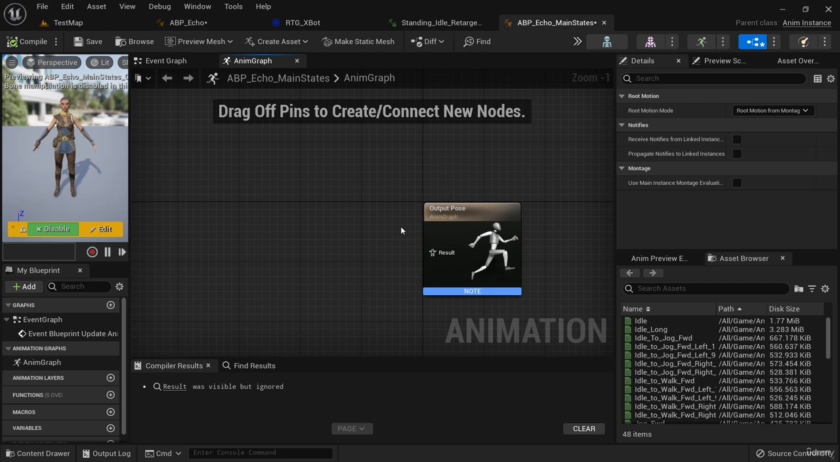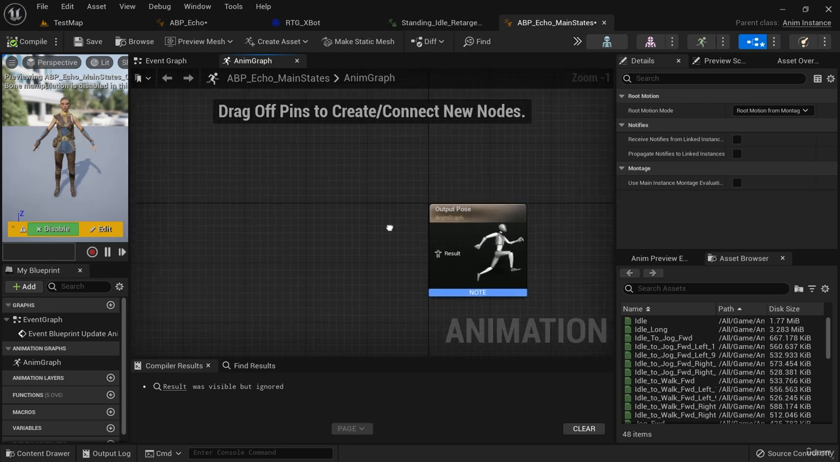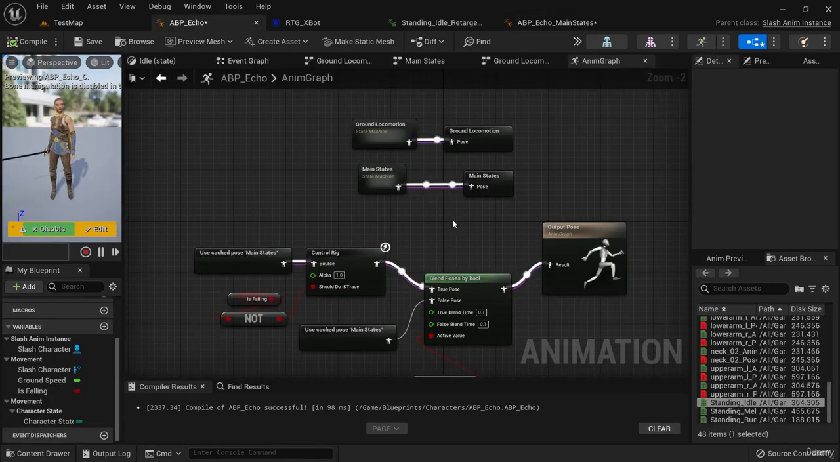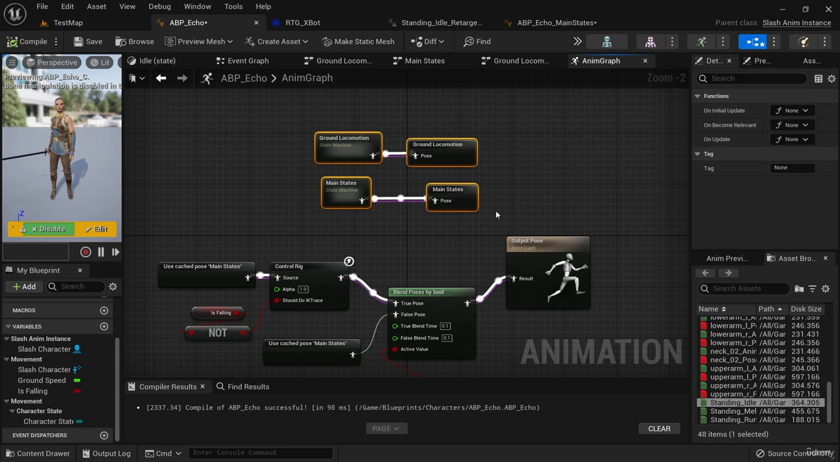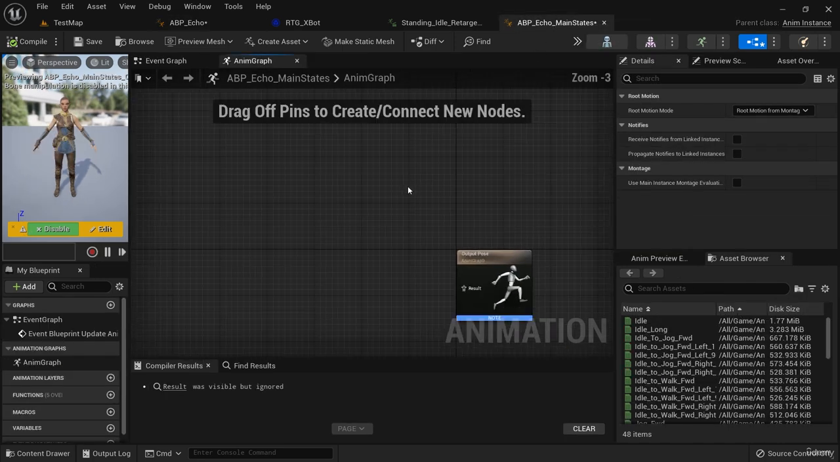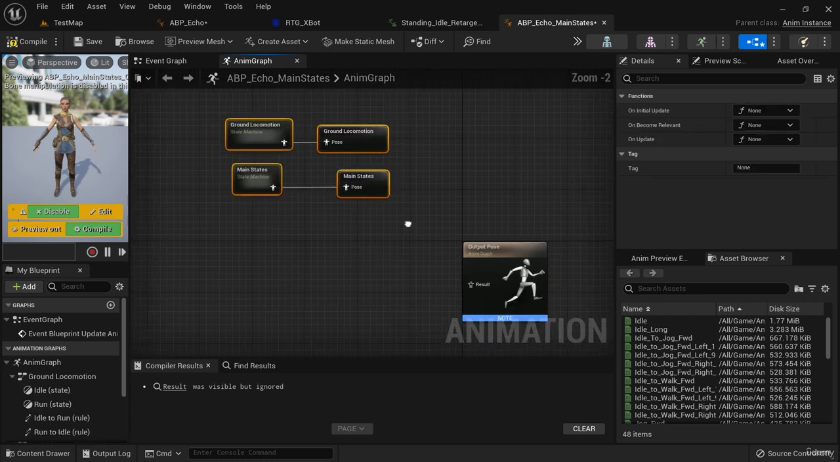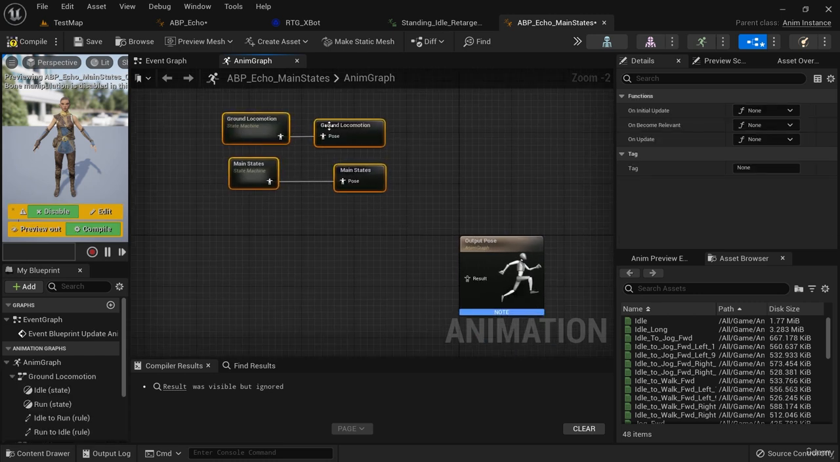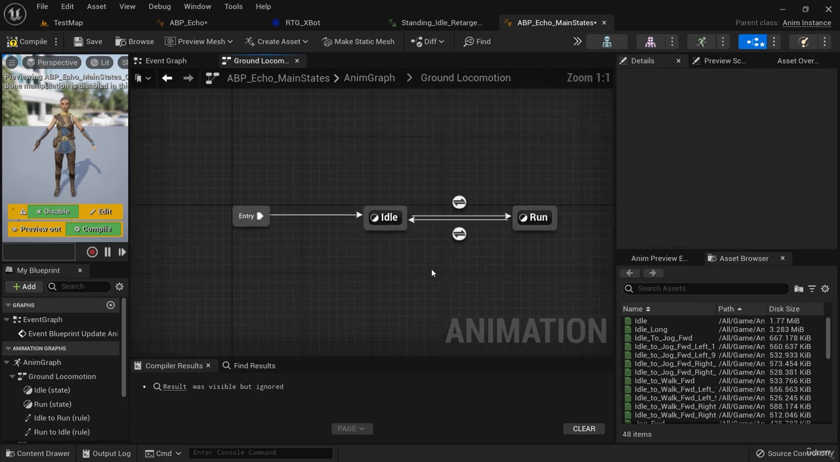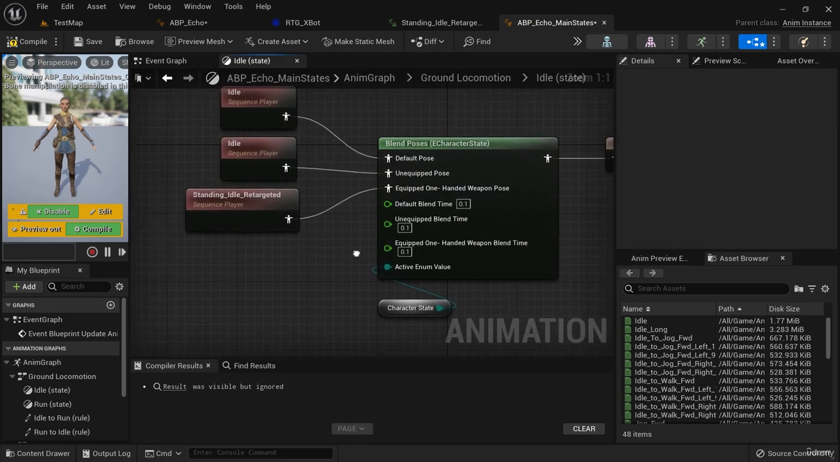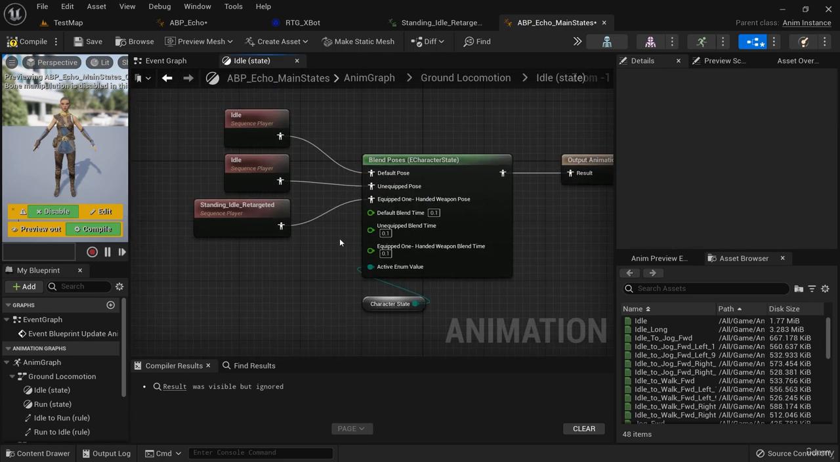It's pretty much empty. And what we can do here is go back to ABP Echo and copy these state machines. So I'm going to Control C to copy them and paste them right into our ABP Echo main states. And now these state machines are here, and if we double click on them, we have all the stuff we had before. But notice something interesting. We have the character state variable here, but it's kind of colorless. It's like the ghost of a character state node.